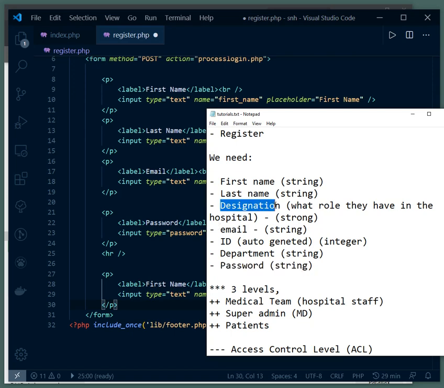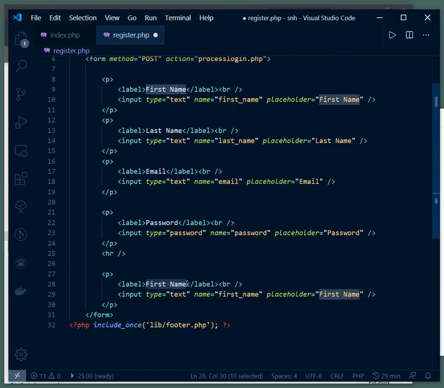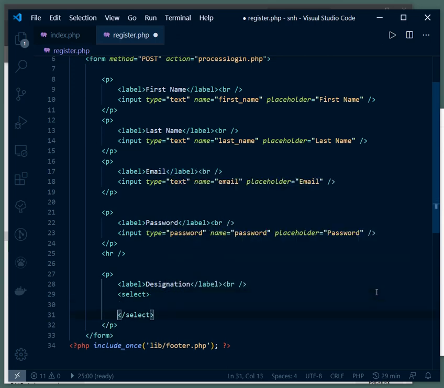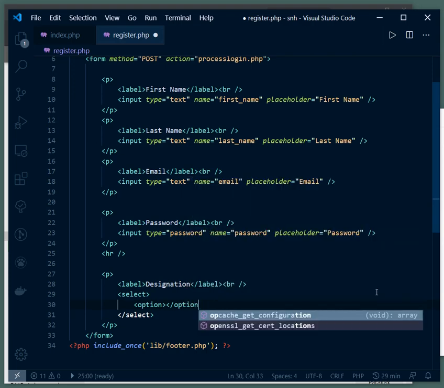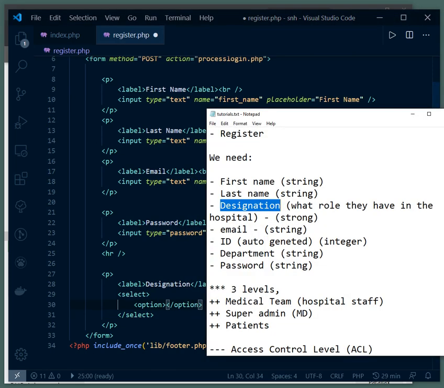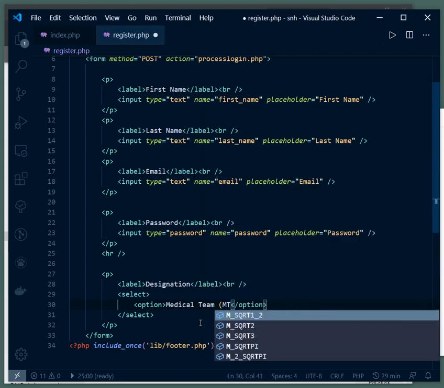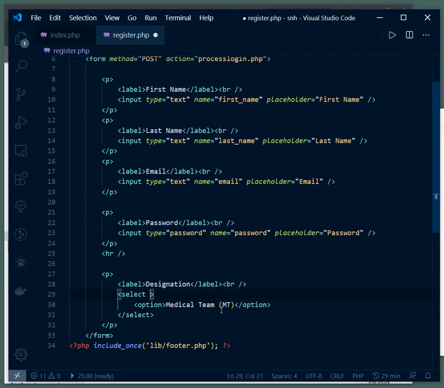Say I have my designation. We would make this designation restricted. It's going to be a select because we don't want them to just enter anything they like. We want them to select what we present to them. So I'm going to say my option. I think we already talked about the different available designations. So let's see. I said we are going to be having medical team or hospital staff. Let's call them MT. The name of our select field is going to be, let's say, designation, and then duplicate this.